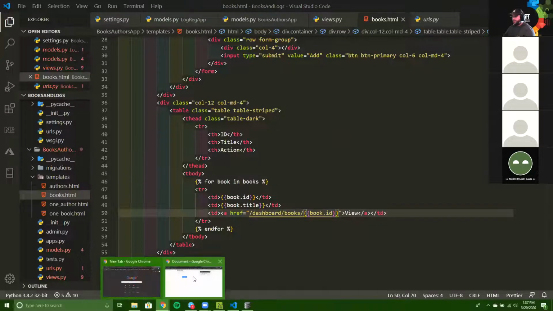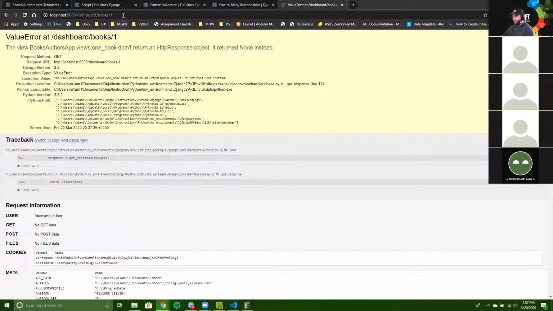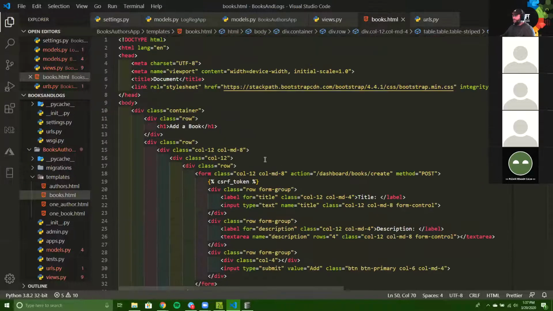So now if I come back here and I refresh this page, it's going to take me to where I want to go, but where I want to go doesn't actually exist yet. But that's good. That means that this page is essentially done. I'm going to add one more thing in here.